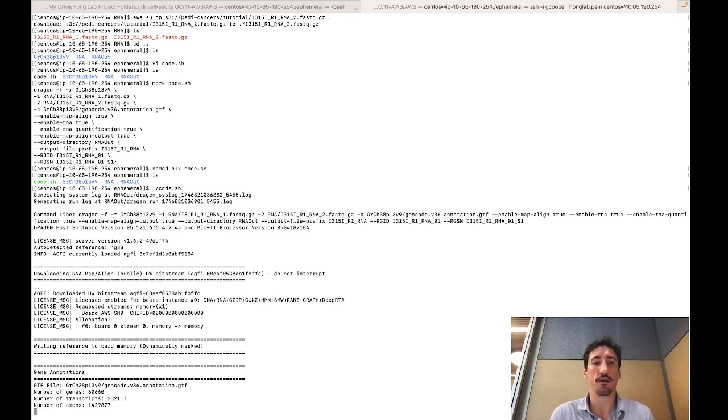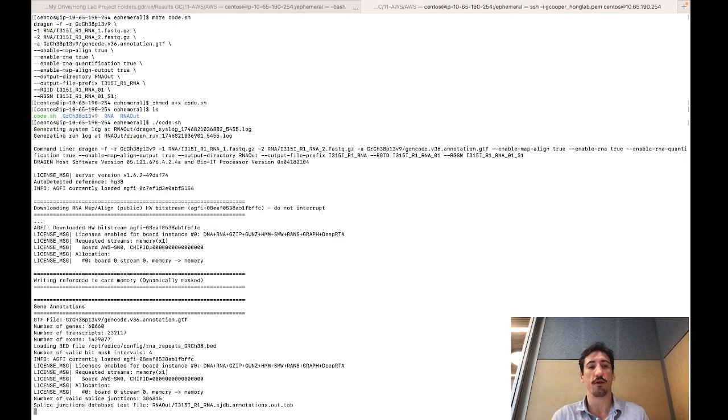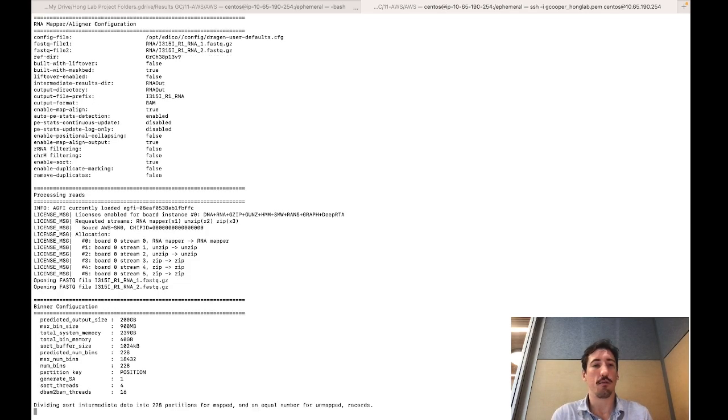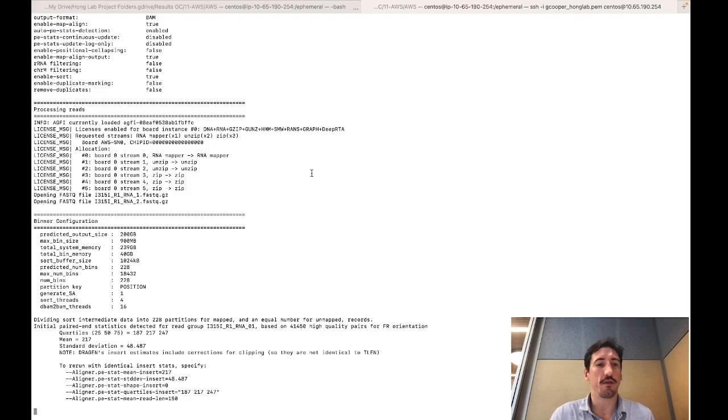I'm not entirely sure on the amount, but at least for this analysis, we don't really keep the BAM files. I'll just export the quant SF file and put that onto our AWS S3. And so you can see it's reading everything in.